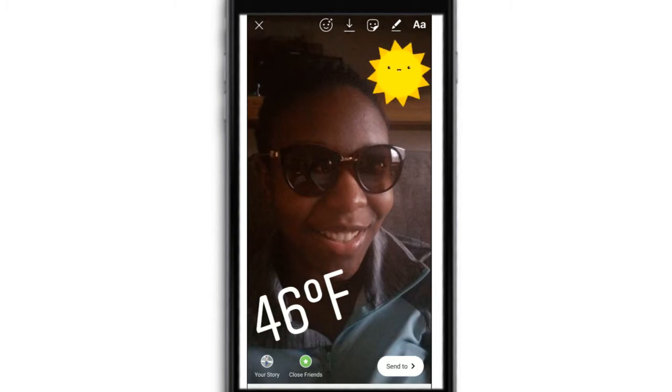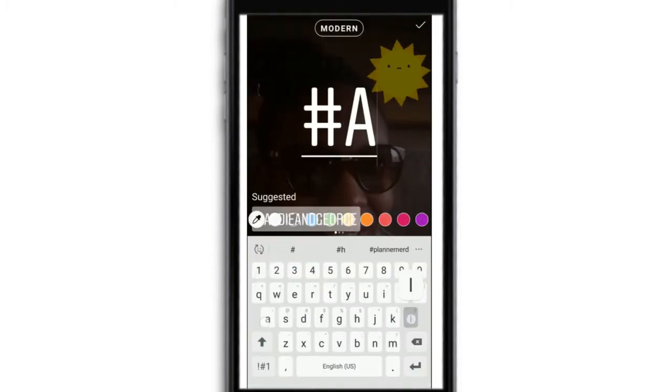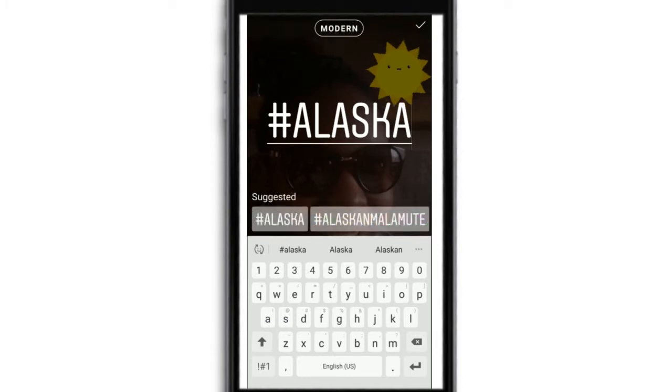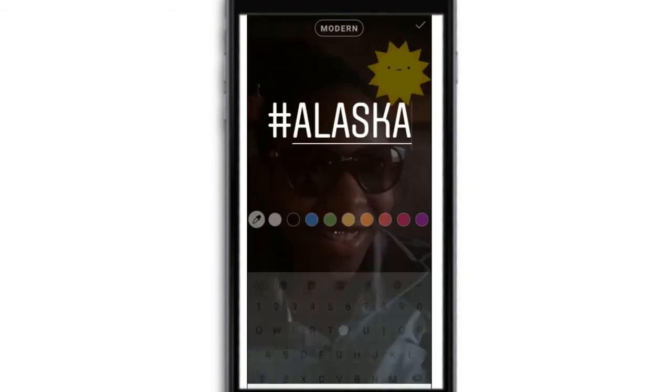Let's do text. So we'll say hashtag Alaska. And you can see here it's giving you different options or suggestions for Alaska adventures. Let's just do hashtag Alaska. And let's get rid of the degrees. Oops.